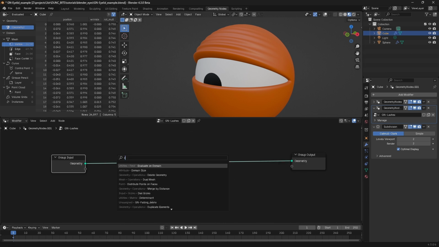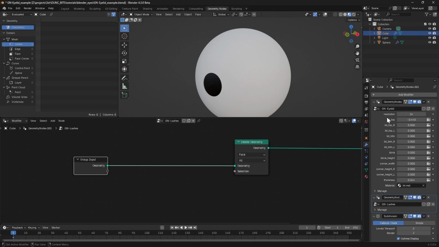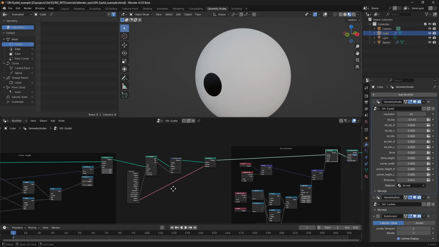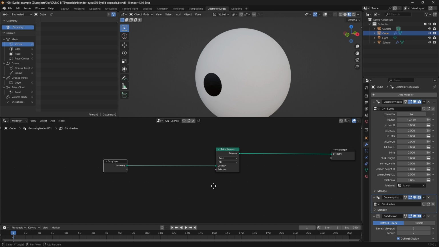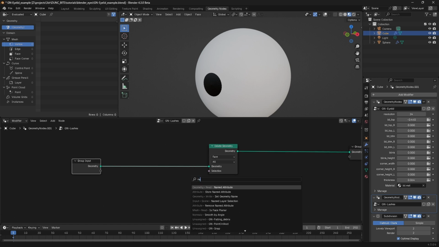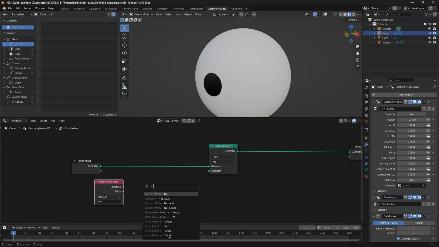So let's drop down a delete geometry node. And we want to be deleting faces. If we go back briefly to this modifier, when we did our extrusion here, we stored a named attribute and called it rim to help us identify the faces that provide the thickness. So we can actually use that in our lashes setup. We do a named attribute node. We want everything that is not rim. So if we do a not Boolean math node here, plug this into our selection.